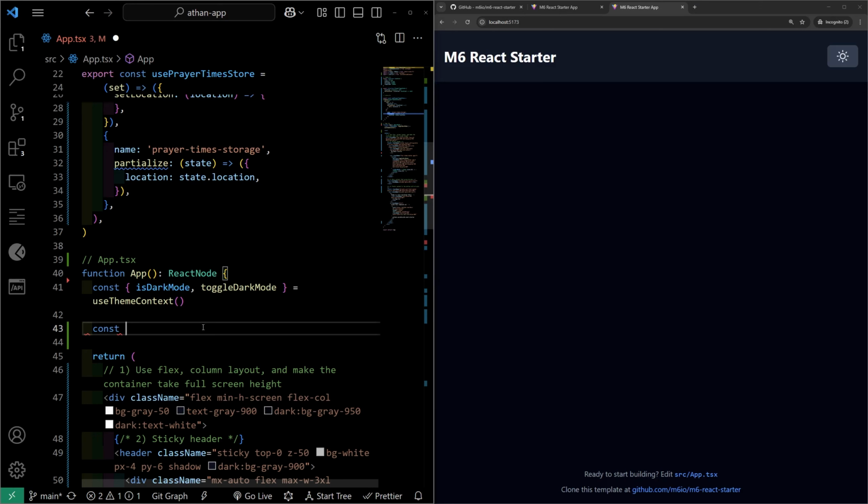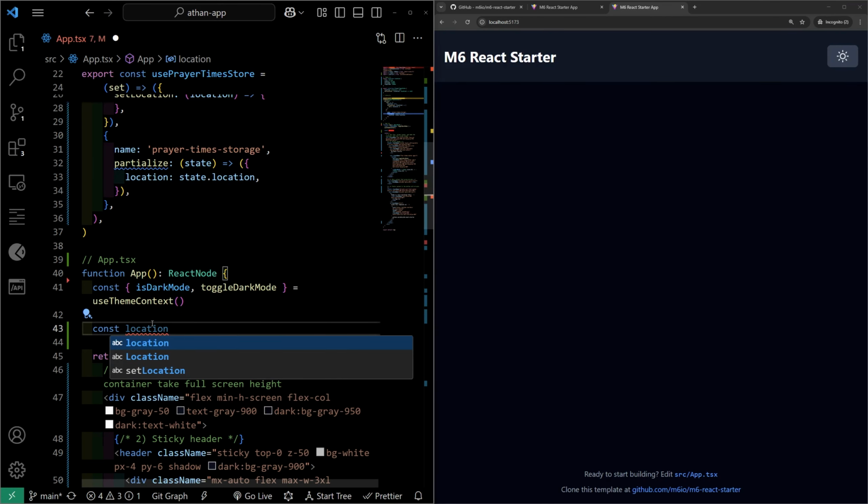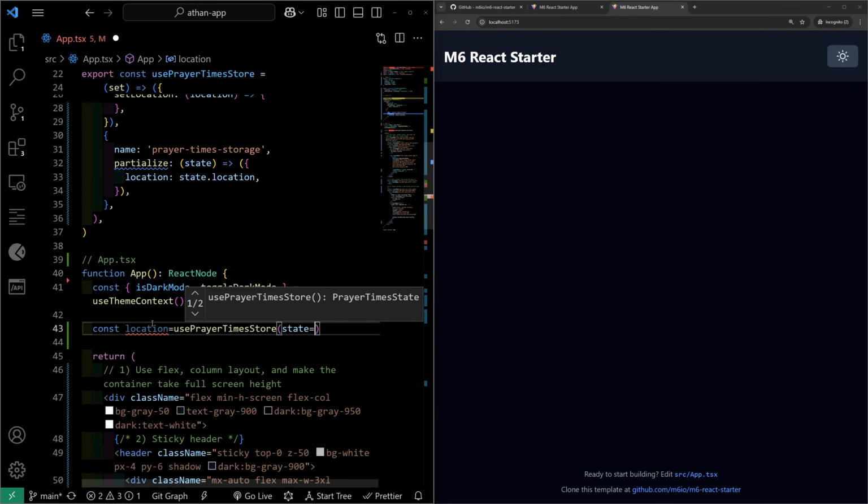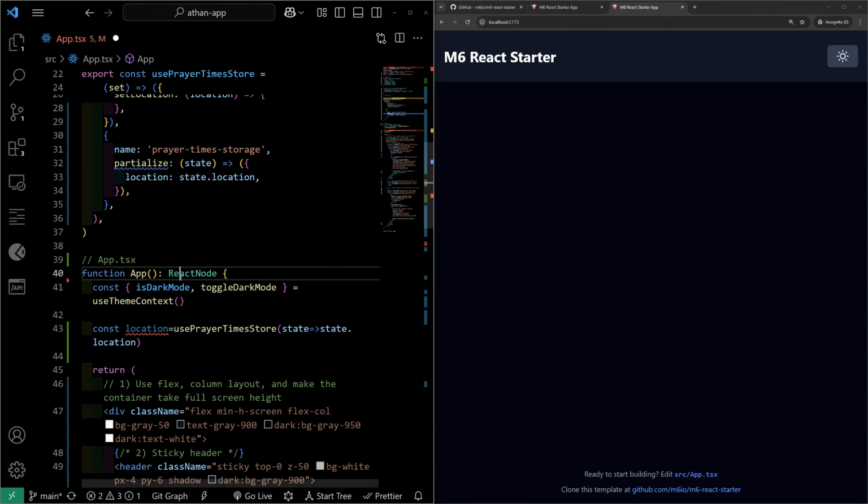So this will make it so that only whatever component you're using. If we're using location, for example, usePrayerTimesStore, what's going to happen in this case is that when location in the state updates, that's the only part of the Zustand store that will cause the component to re-render.